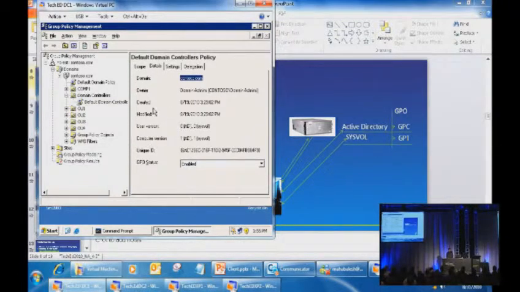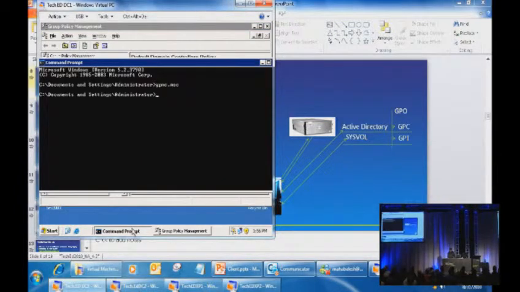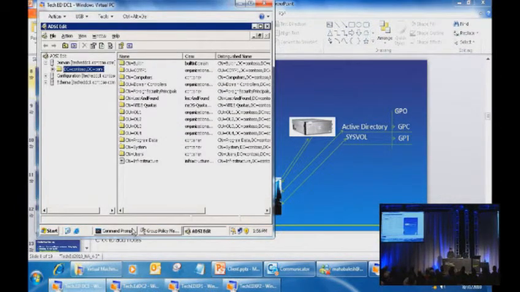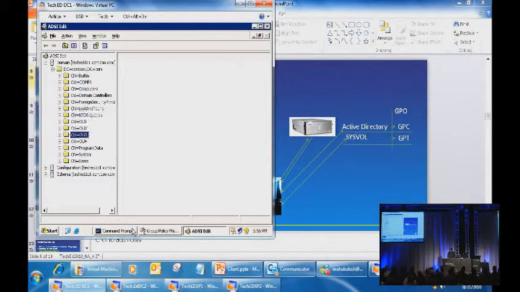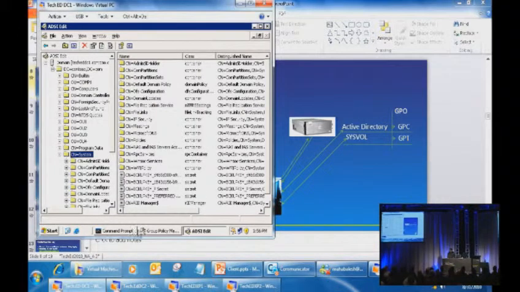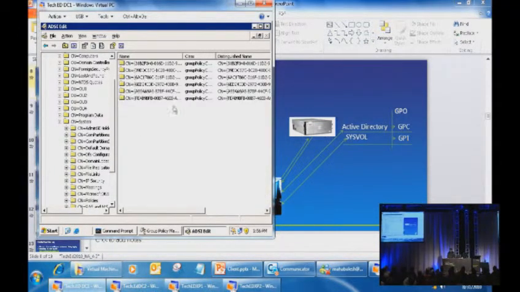Now I told you that a group policy object is divided into two parts: GPC and GPT. Let's see where the GPC is. The GPC is in Active Directory. So how do I see that? I go to ADSI Edit, go to System, then Policies. See here, the GPC, group policy container. The GUID we are looking at here is 6AC.